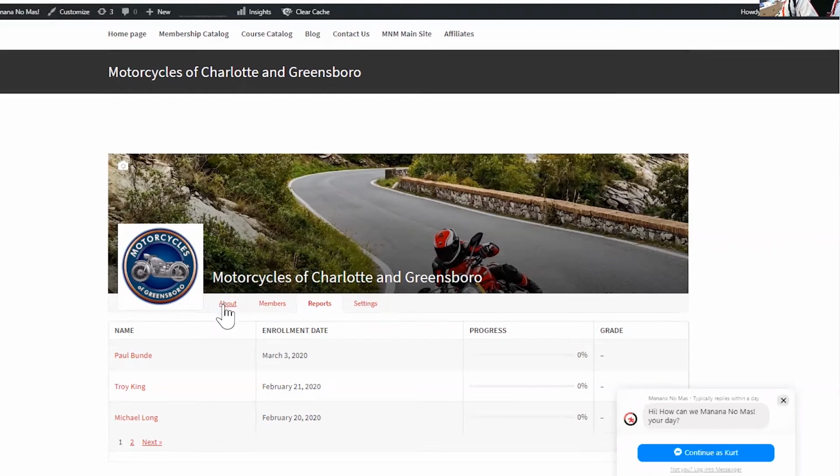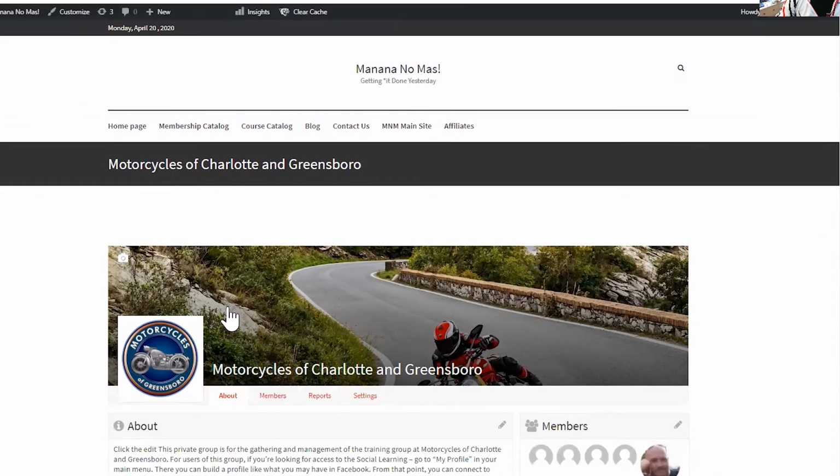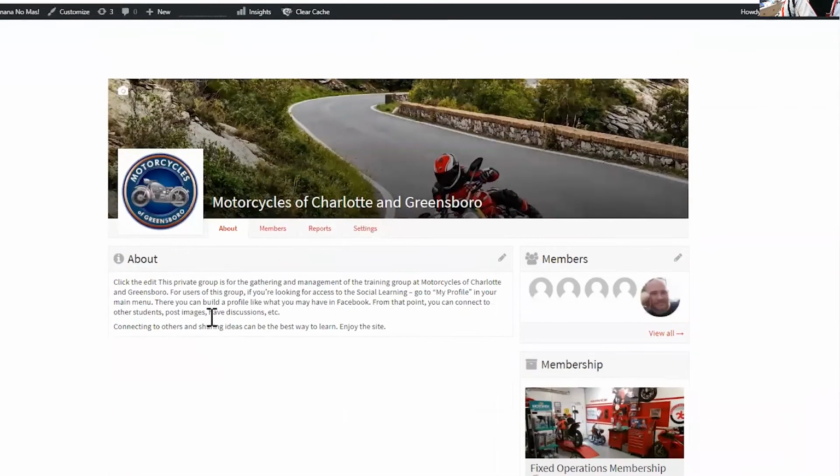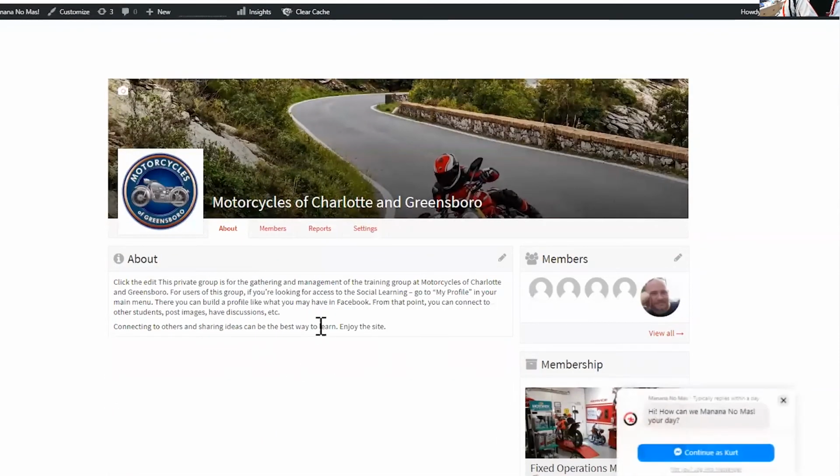And then, of course, there is the About page, which I kind of skipped right over. I'm sorry, guys, I get to talking fast. But the About page is a great place to just put a summary of what the group is for, who's invited to the group, why the group's restricted. And, of course, the leader or the manager of that group can fill that information out, right?